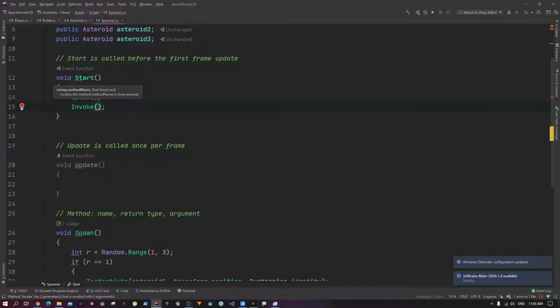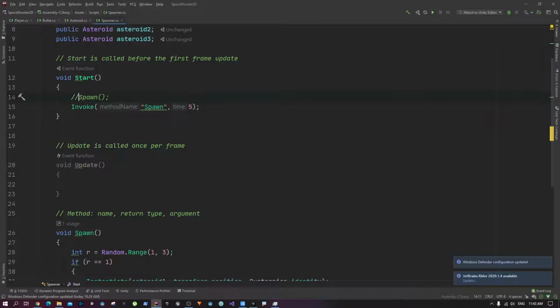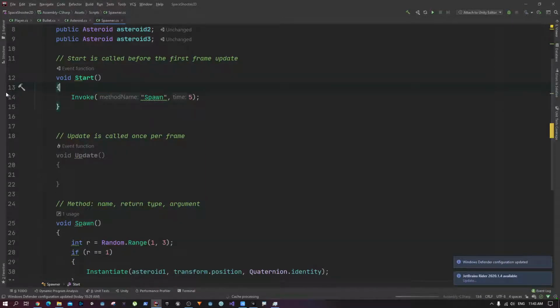So if I just do invoke, the method I'm going to invoke is spawn. So I'm going to do spawn, and then I'm going to say 5 seconds, and let's comment this out, go back to Unity, and as you can see, we're just waiting, nothing is happening yet, but now it's happened because 5 seconds is done, then the spawn method was called.